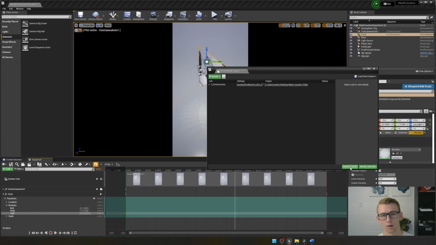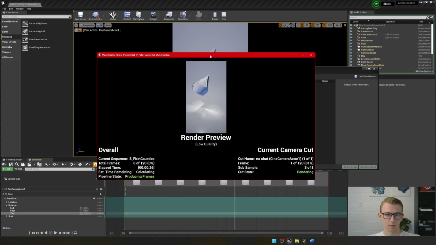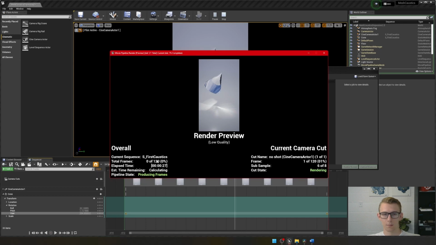So now we're just going to here in the movie render queue view, you can see your total frames, the elapsed time, the frame, and then your subsamples. Subsamples are reliant upon the anti-aliasing number you add, but here we can also notice there's no dispersion in our caustics. So let's quickly close this.